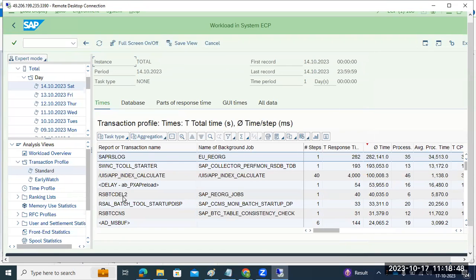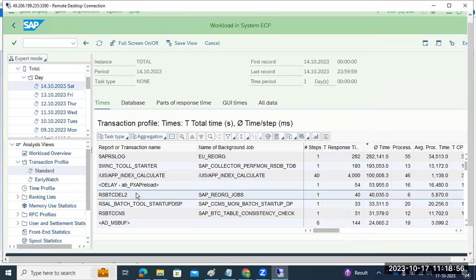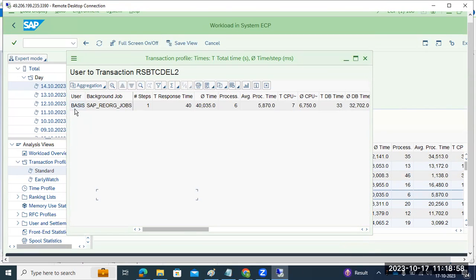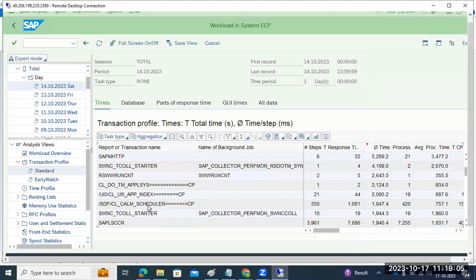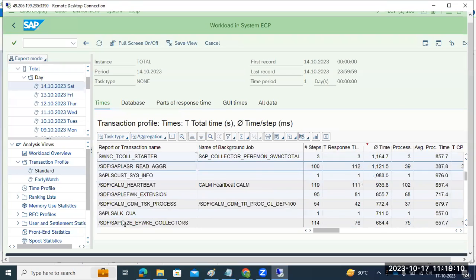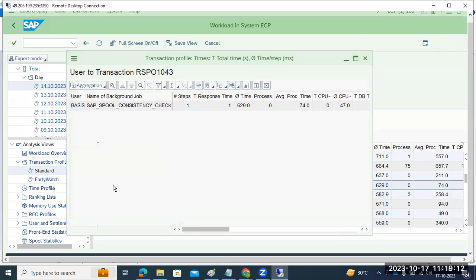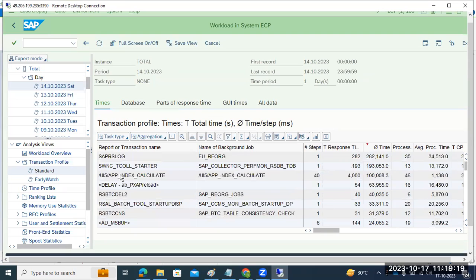Suppose you want to check who executed this one. This is also the basis user. If you double click it, who executed this one? This is also the basis user. This is also the basis user here. For each and every transaction, who executed it, all the information will be displayed here. If you check this one, this is also the basis user, right? So all the information is displayed here.